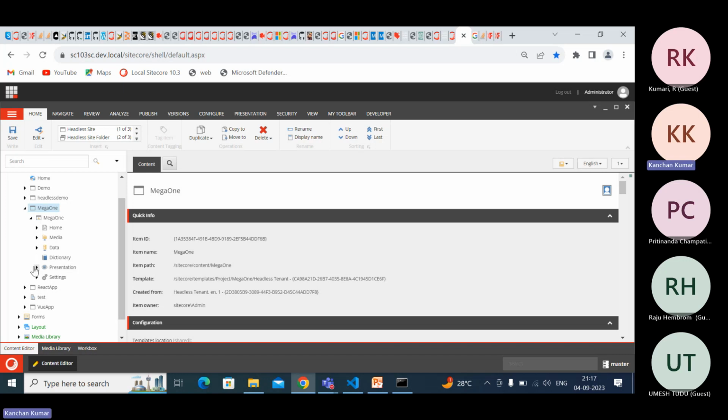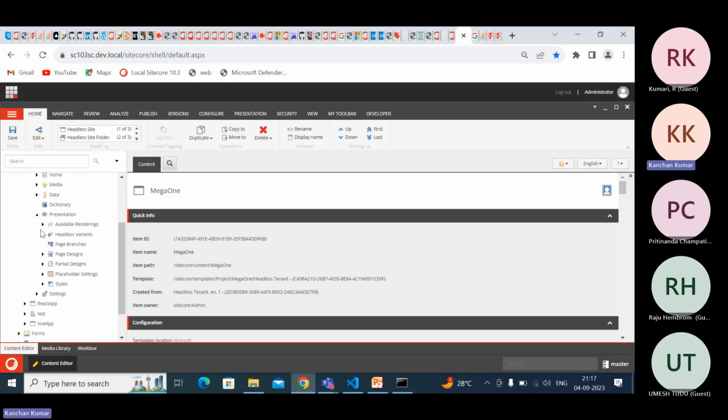You will see similar things in headless as well, like headless variants, the rendering variants we discussed. If we want to show a component image on the left-hand side or right-hand side, we can create multiple variants of a single component. Then we have page designs, partial designs, and styles. Styles are basically checkboxes which we can create based on the component and the requirement.